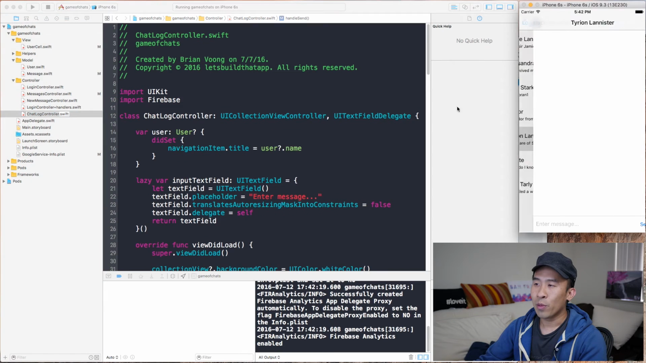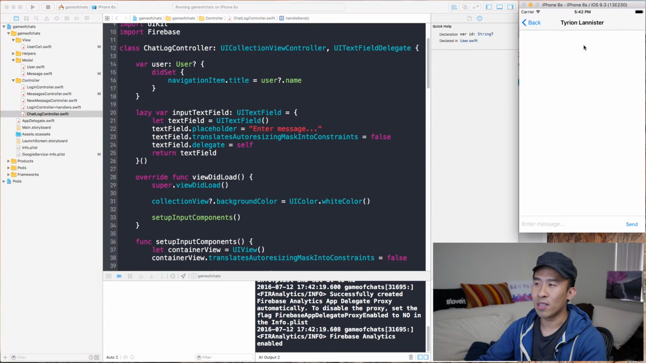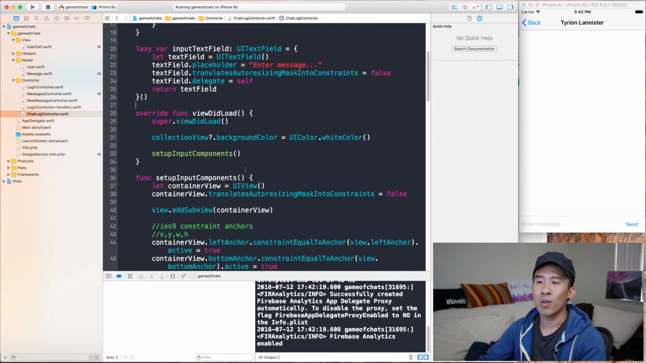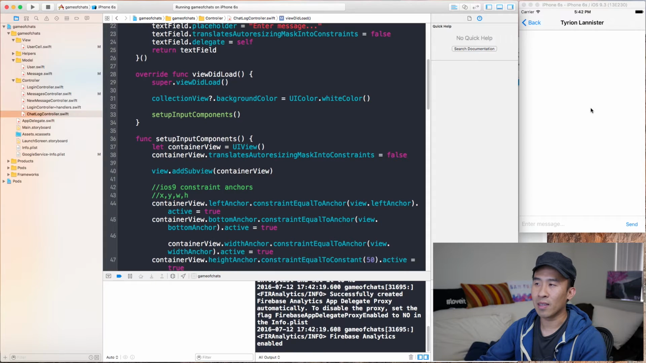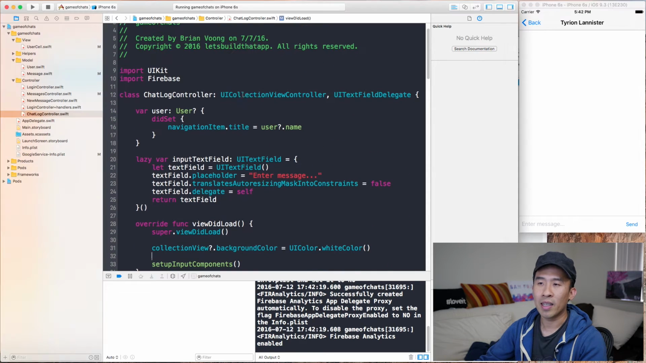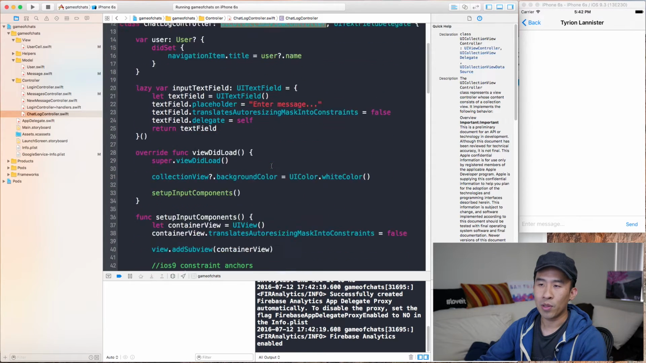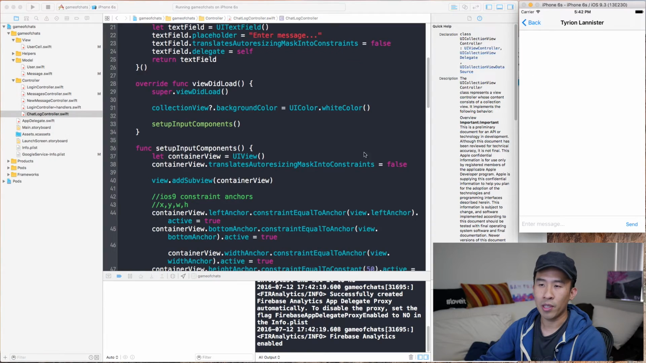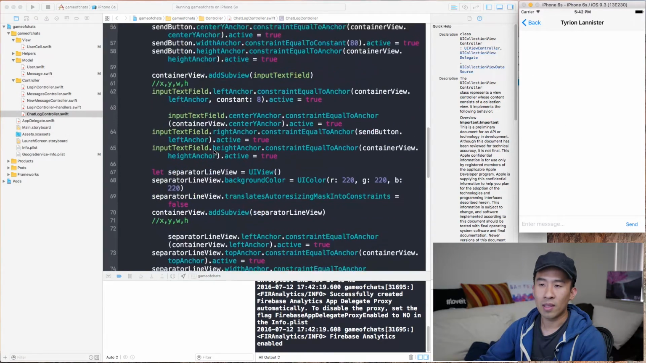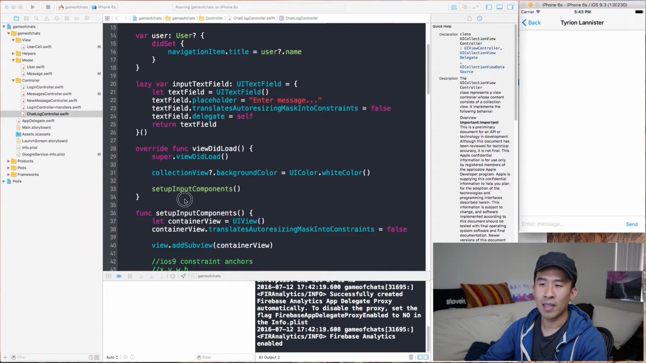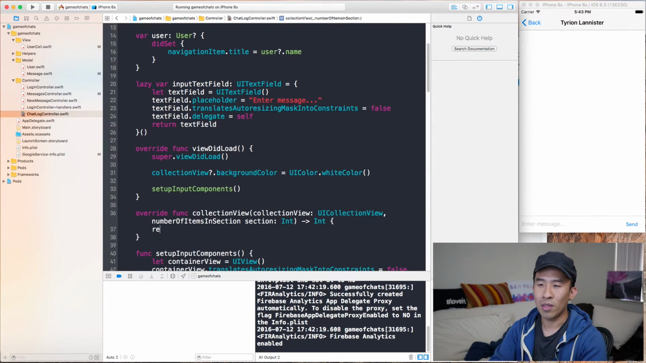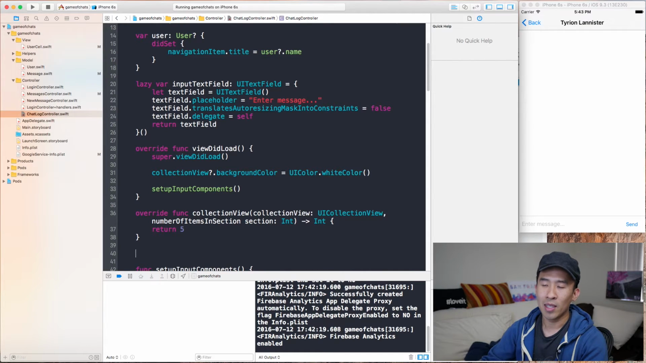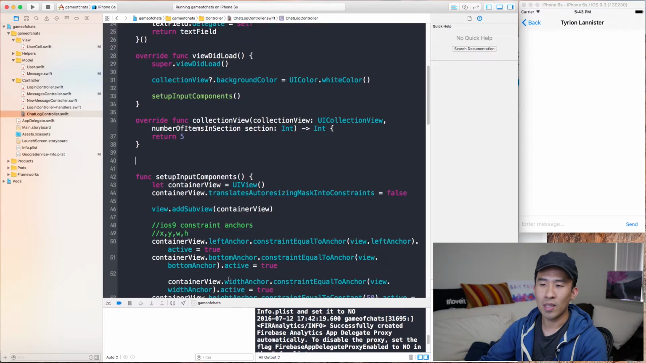If we first populate this blank collection view with some cells, it'll be easier to follow what is supposed to be going on. To populate this collection view, remember ChatLogController is a UICollectionViewController, which means we have a collection view here. We need to go to viewDidLoad perhaps, and specify numberOfItemsInSection and return a value of something like 5. It's pretty arbitrary, but that's what we need.